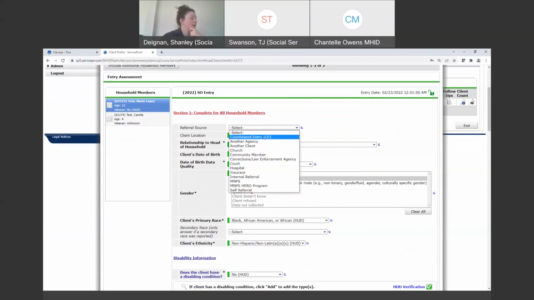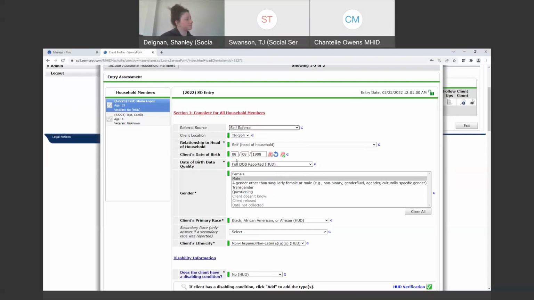Coordinated entry, obviously, is if someone was formally referred to you through coordinated entry. You can see lots of other options here. Self-referral is going to be most common for street outreach. This is essentially that you met up with a person and that they wanted to work with you. So if you met someone out and about, this would oftentimes fall into a self-referral.